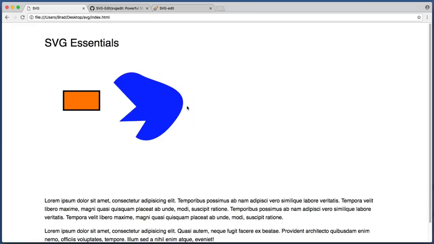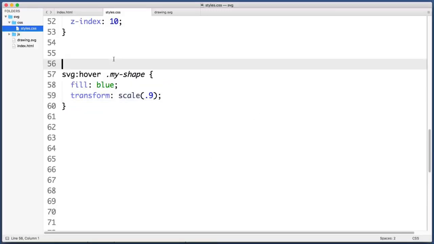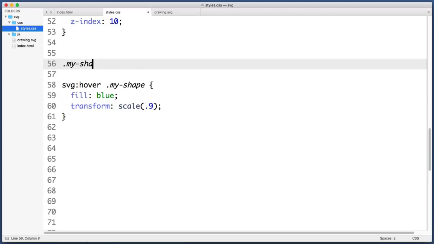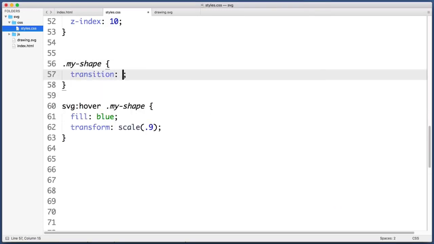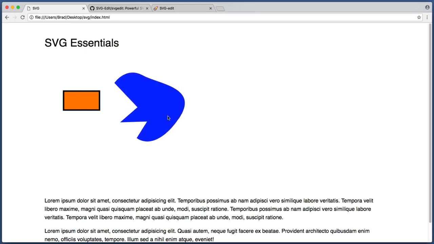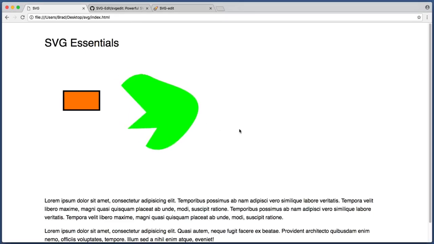All right, you can see it shrinks a bit. And if we want it to shrink gradually instead of just all at once in 1 millisecond, we can target my shape class and say transition. We want to target that transform property, and we want it to smoothly transition over the course of maybe half of a second. So 0.5 seconds. So now when I hover, you can see the transition is smooth.